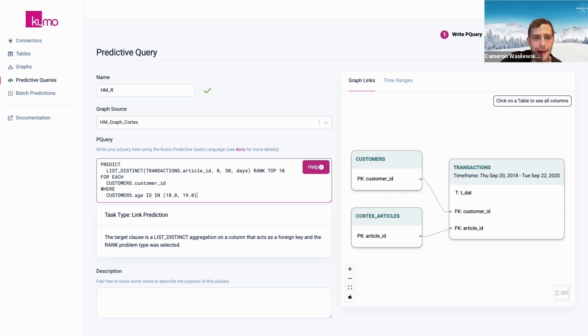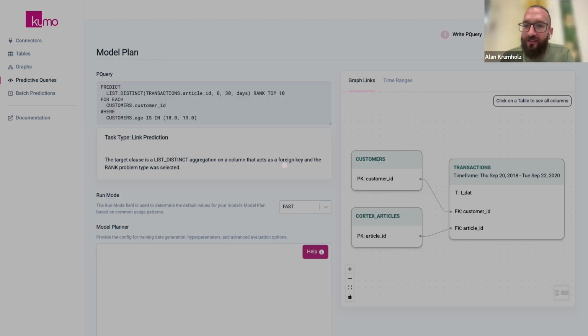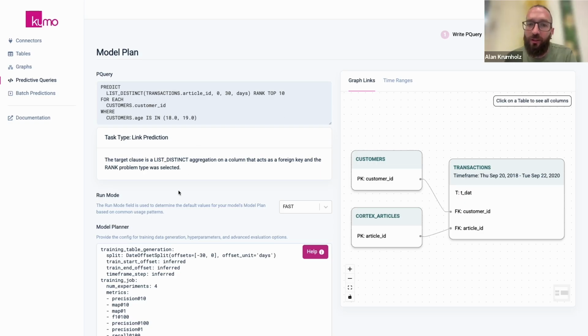So this is really cool, Alan. This is what I was speaking about with the querying language. I love it. Yeah, we can add some where clauses and next, and we can start training.